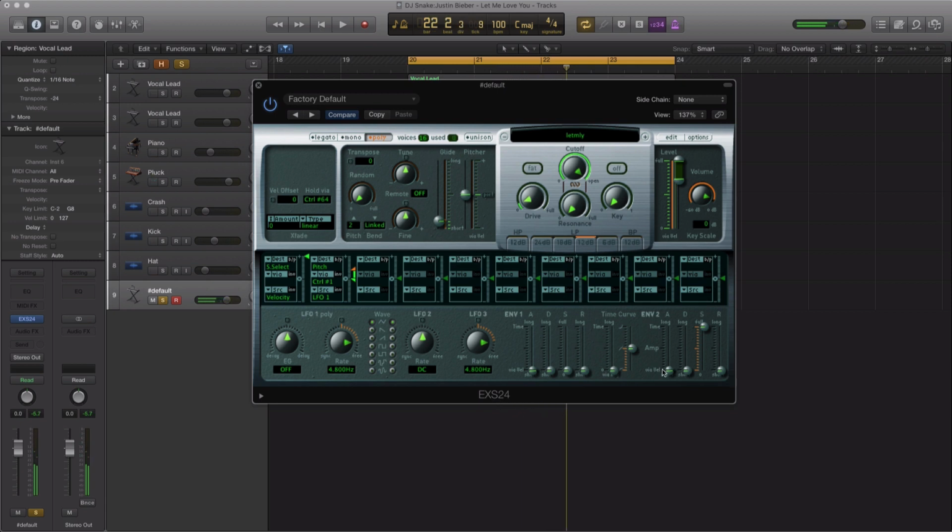Next thing we're going to do is push up our attack a little bit here, just so it softens the hit of the sample. Maybe that's a little too much.